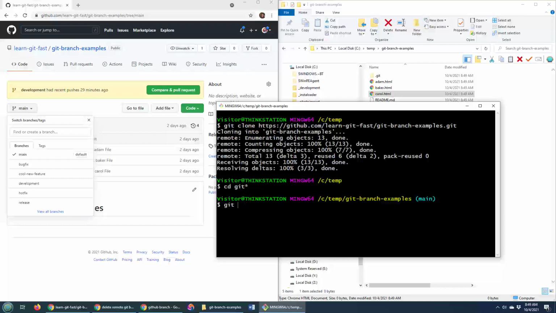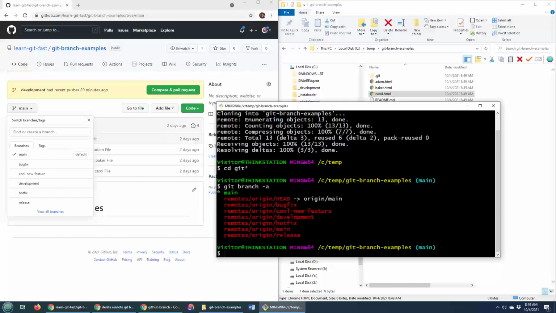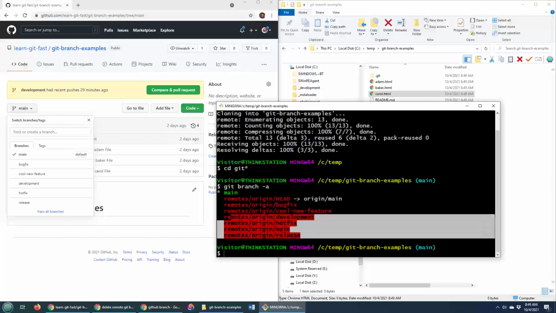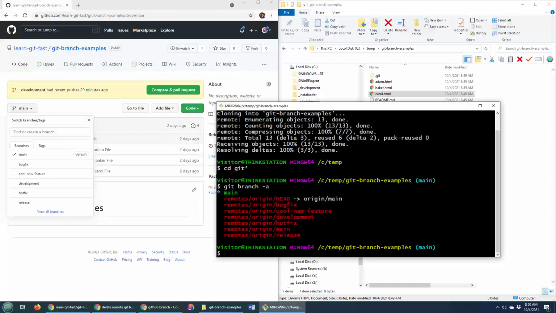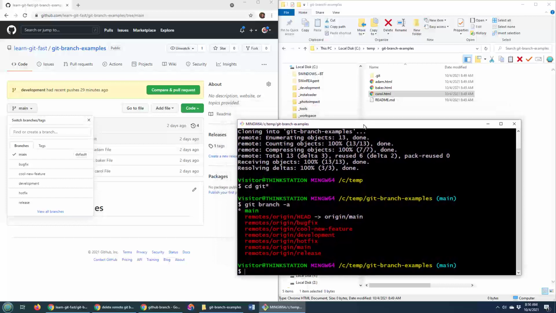I can always list them here, git branch -a, which says list all branches. It says I've only got one branch locally, but I've got access to a bunch of remote GitHub branches as well. And if I want to bring the code from any of these branches into my local environment, I just have to switch over to that branch. There used to be a checkout command, but we don't use that anymore.